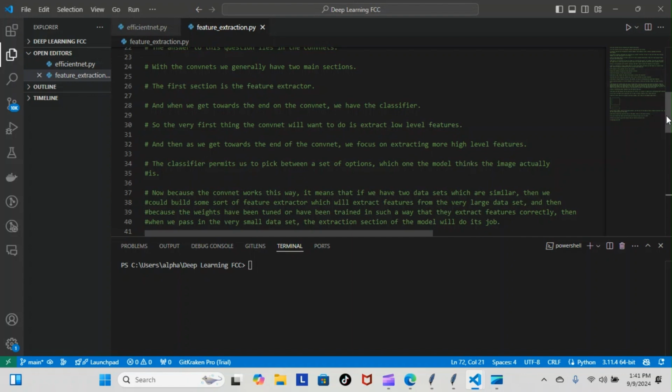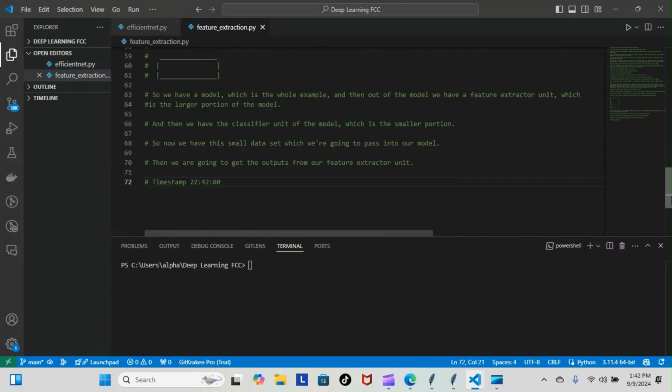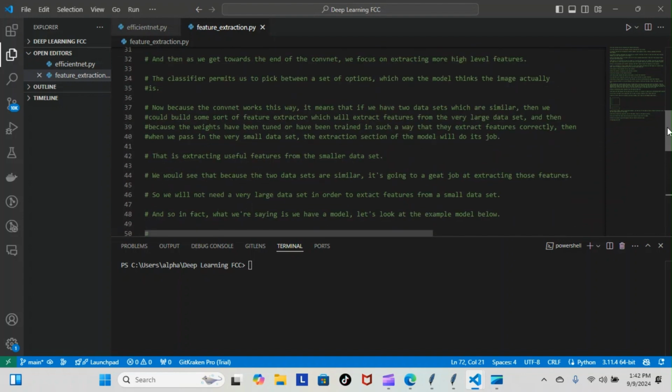So basically, if we have a model, we're going to start out with the feature extractor. It's going to extract all the features of the input or the image we're going to put into the model. And then towards the end of it, we're going to extract more high-level features or start classifying the image into different categories that we may think it is, or the model may think it is. But basically, that's what we went over this morning. We didn't do too much. We're just now diving into the module.